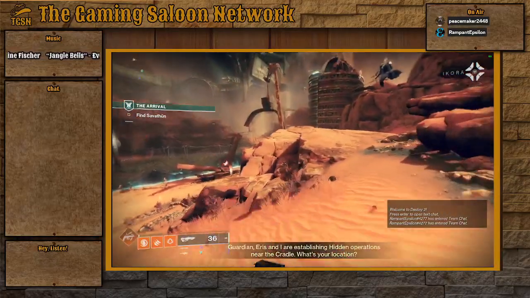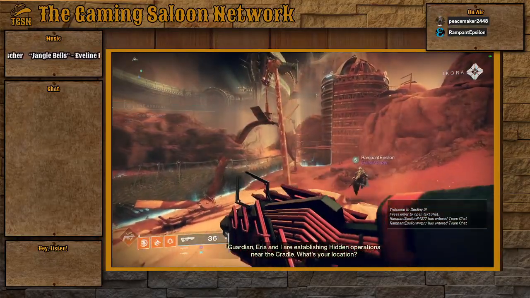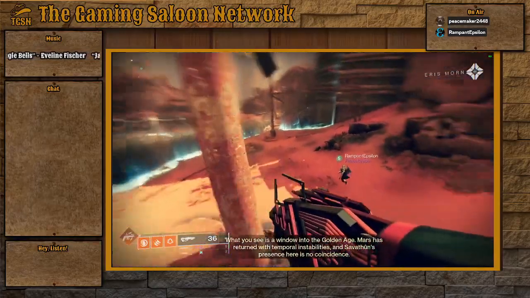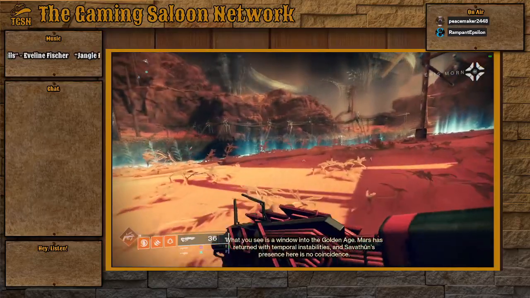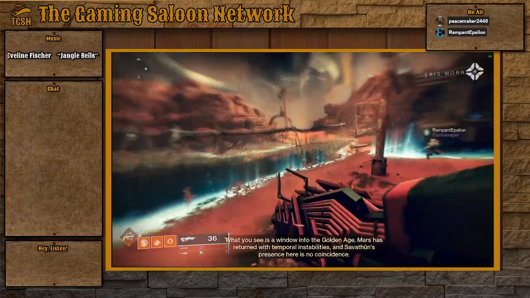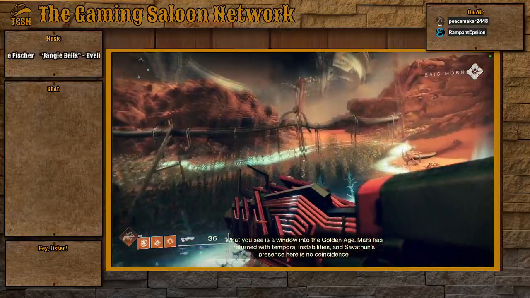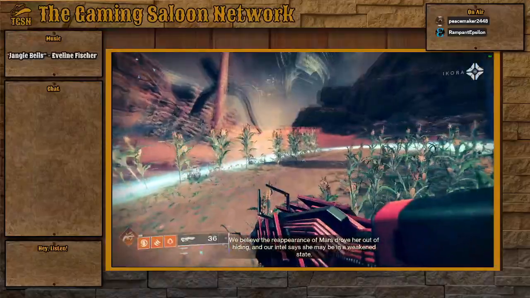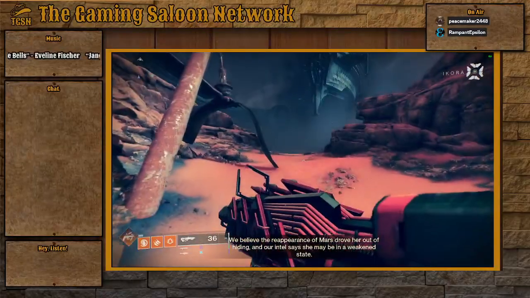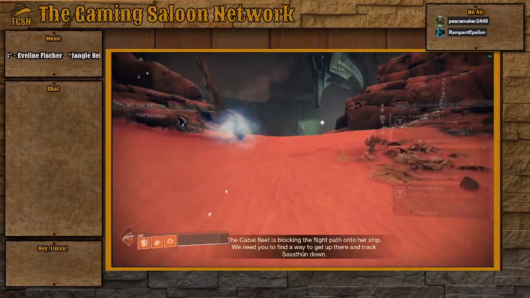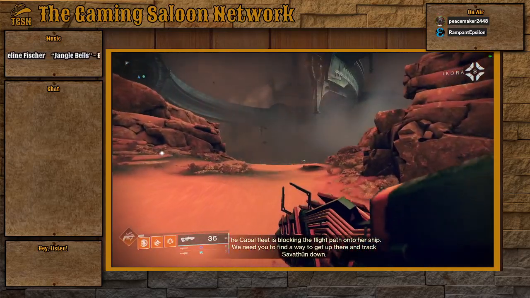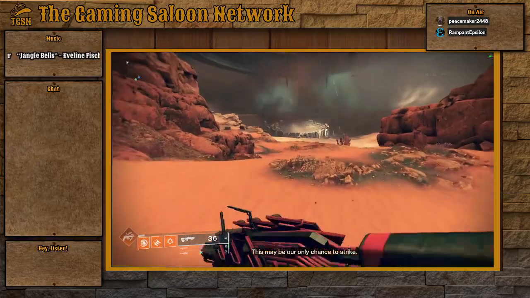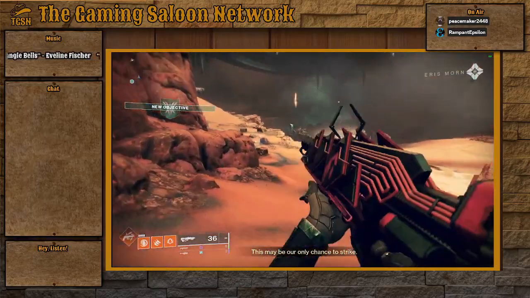Guardian, Eris and I are establishing hidden operations near the cradle. What's your location? We're in some kind of crop field. What you see is a window into the Golden Age. Mars has returned with temporal instabilities, and Savathun's presence here is no coincidence. We believe the reappearance of Mars drove her out of hiding, and our intel says she may be in a weakened state. No, I The can't Cabal summon my fleet is blocking the Sparrow. path onto her ship. We need you to find a way to get up there and track Savathun down. This may be our only chance to strike.